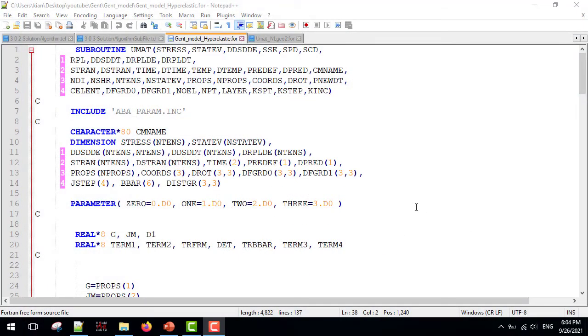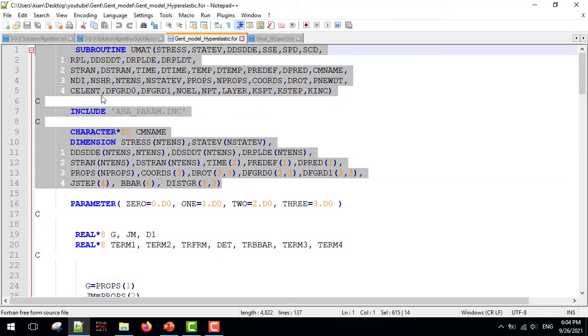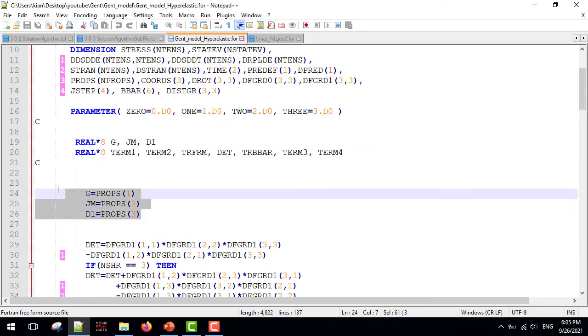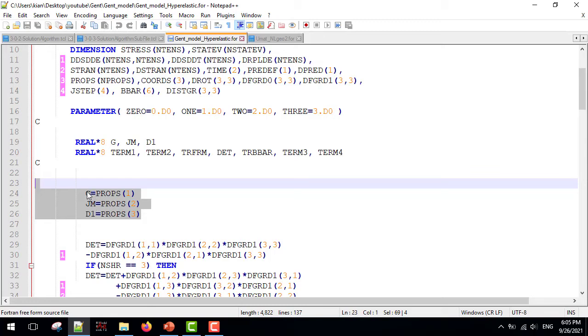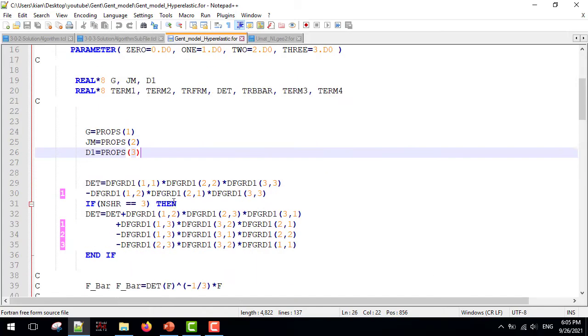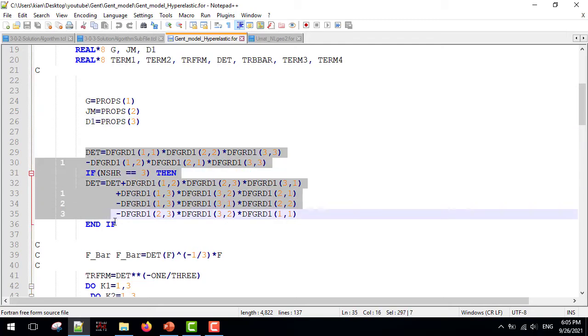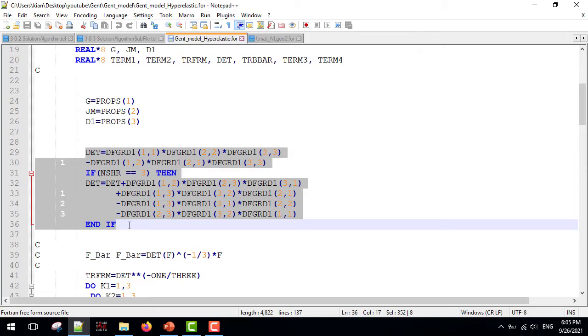Continuing with the subroutine, this is the subroutine's header. I'm sure you are all familiar with it. Then some parameters and our inputs, which are the shear modulus, then extensibility, then the D1 parameter. Then we need the determinant of the deformation gradient tensor. We can calculate it using this part.